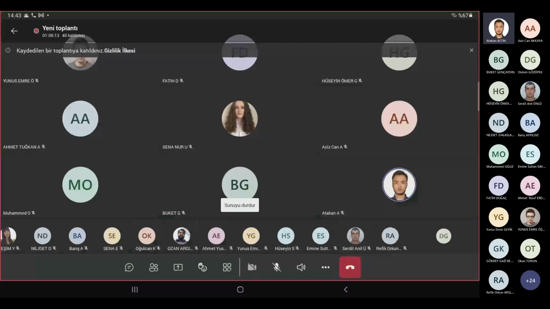Okay, screen sharing is still on, I think. So let's continue.